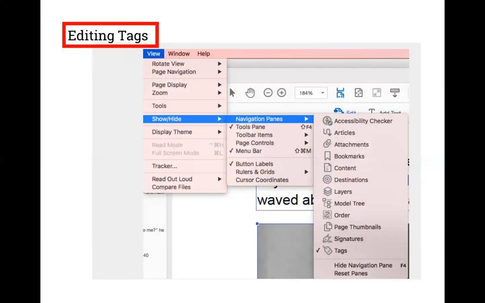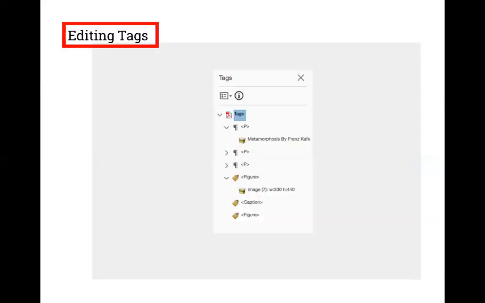Okay, editing tags. I think editing tags is ridiculously hidden personally, and that's why there's this huge menu open in my screenshot. You have to go to the View menu, Show Hide, Navigation panes, and then select tags in order to get to the full tag menu. Once you've gotten to that, it will pop up with something that looks like this to the left of your page that shows you all the tags.